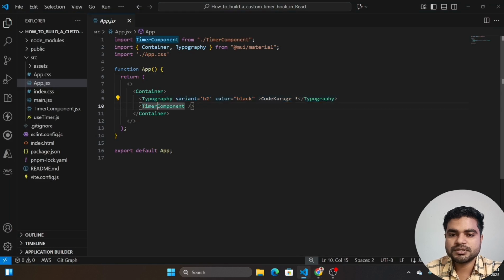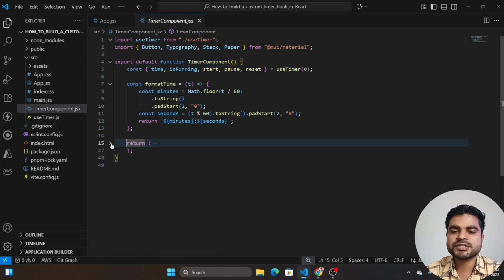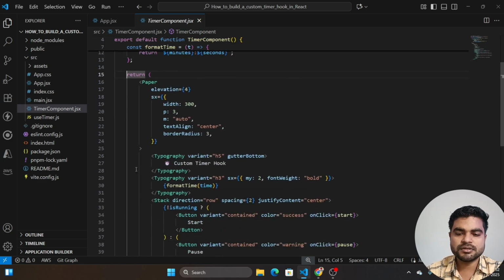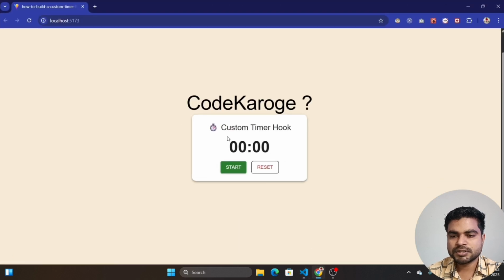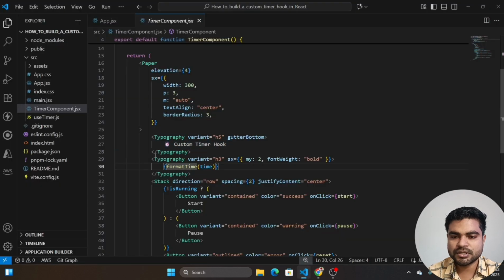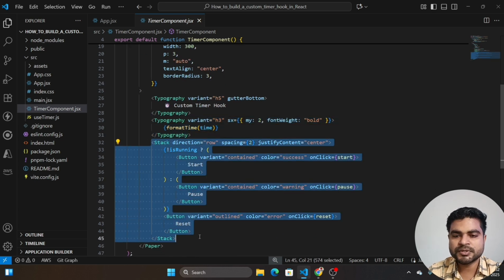The second thing is the timer component. All the logic is done in the timer component. Let's go inside this. In this return part, everything we see on the screen is present. The title, custom hook, and the small white box we saw are because of that component. The timer format shown on the screen is because of this, and the buttons below are because of this text.